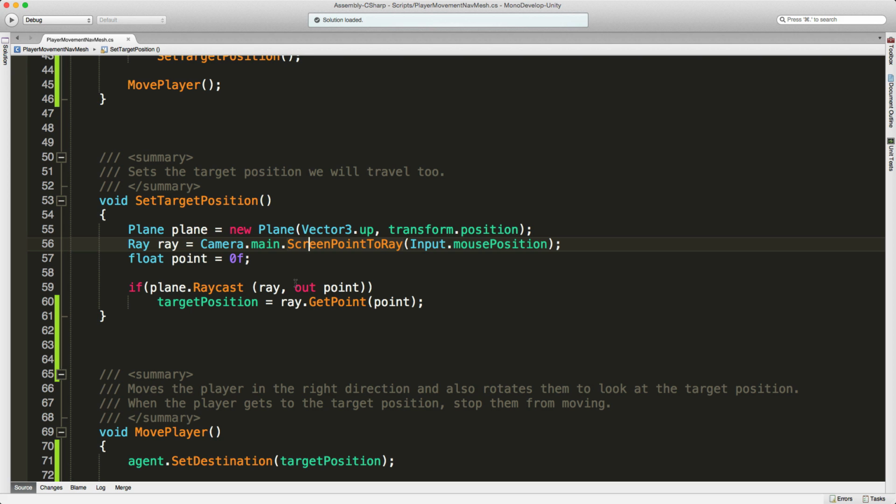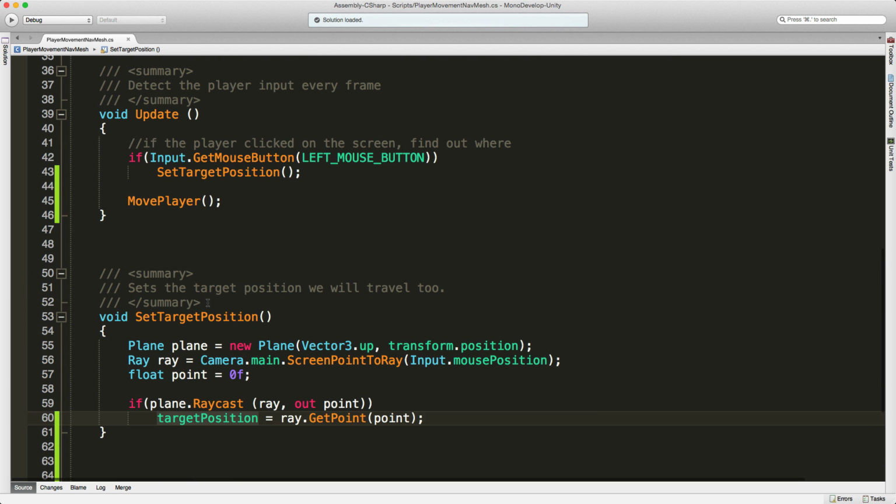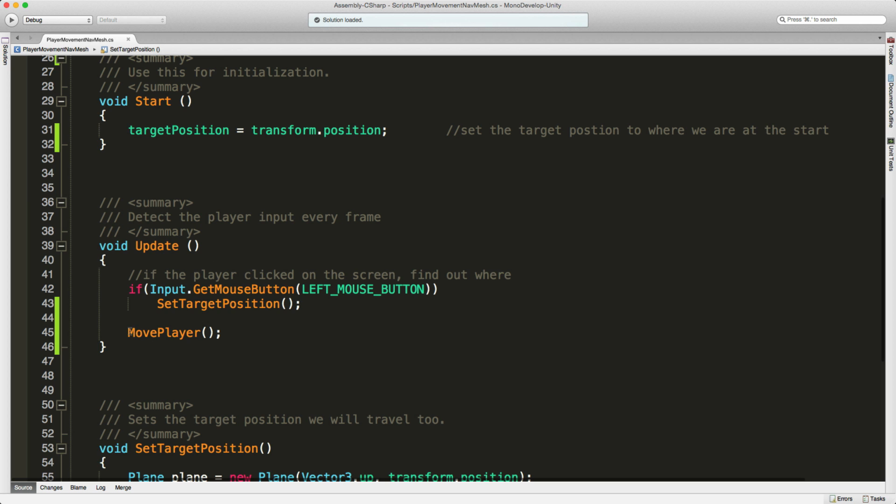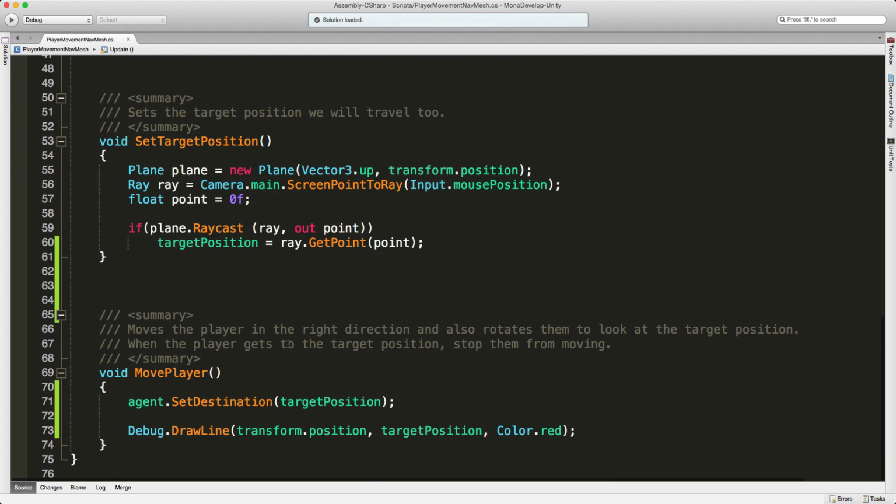Then we go ahead, we make a float. We're going to go ahead and use that ray and see if it intersects that plane. If it does, we're going to take out a point on that intersection. Then we're going to go ahead and cast that point into our Vector3, which we go ahead and store into our target position. And of course, we come back up here, and I'm just always calling MovePlayer now.